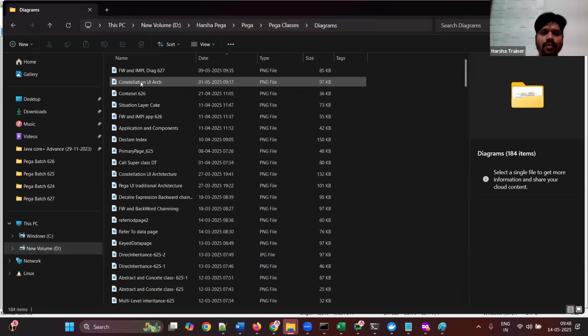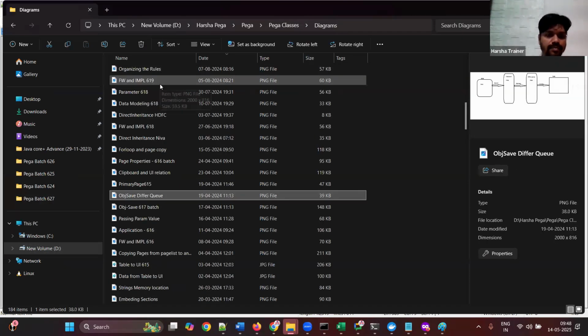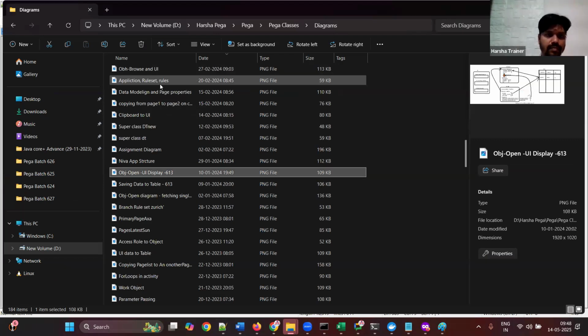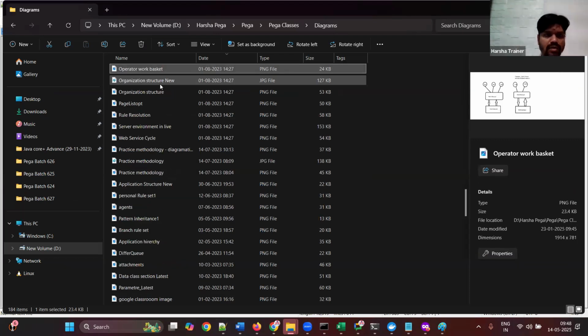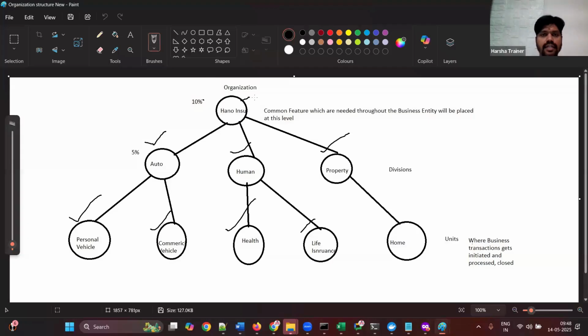Diagrams, and here you go now. What is that? Organization structure. This is one I can take. So some insurance company. So insurance company has auto insurance, human related and property related, 3 divisions. Auto related has personal auto and commercial auto, different units. Human related health, life, property related home, even more you can add.